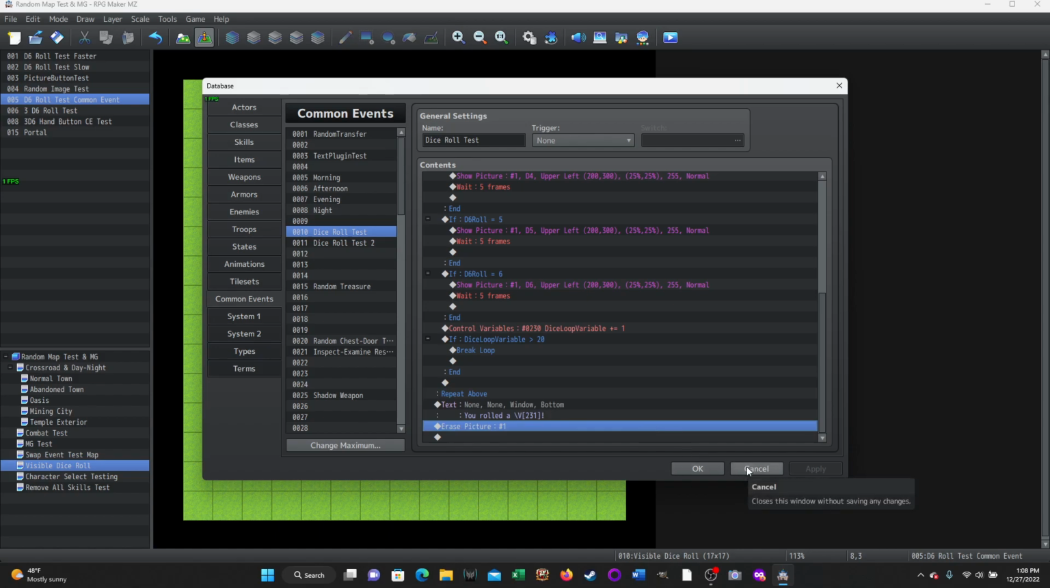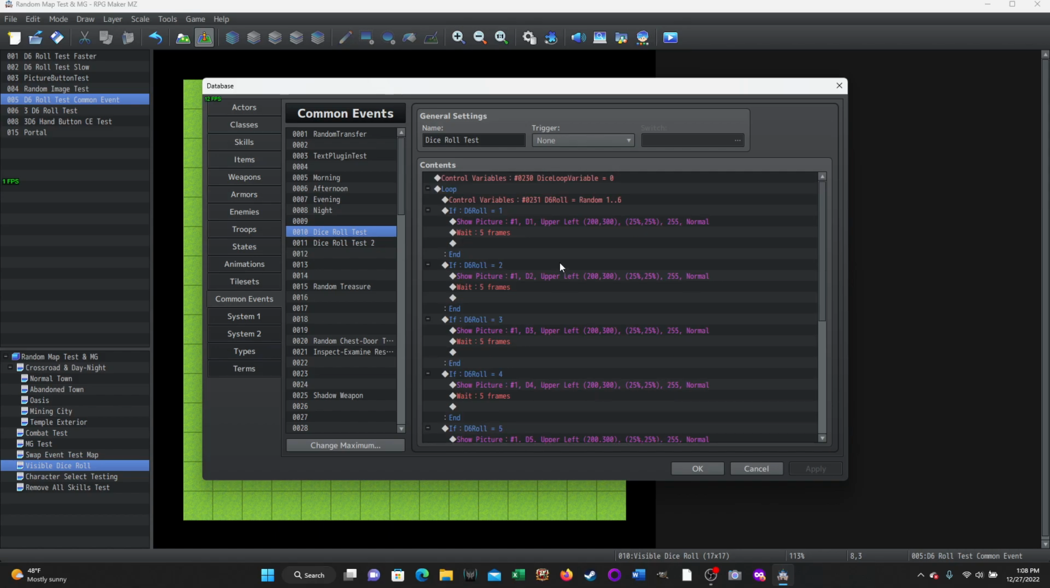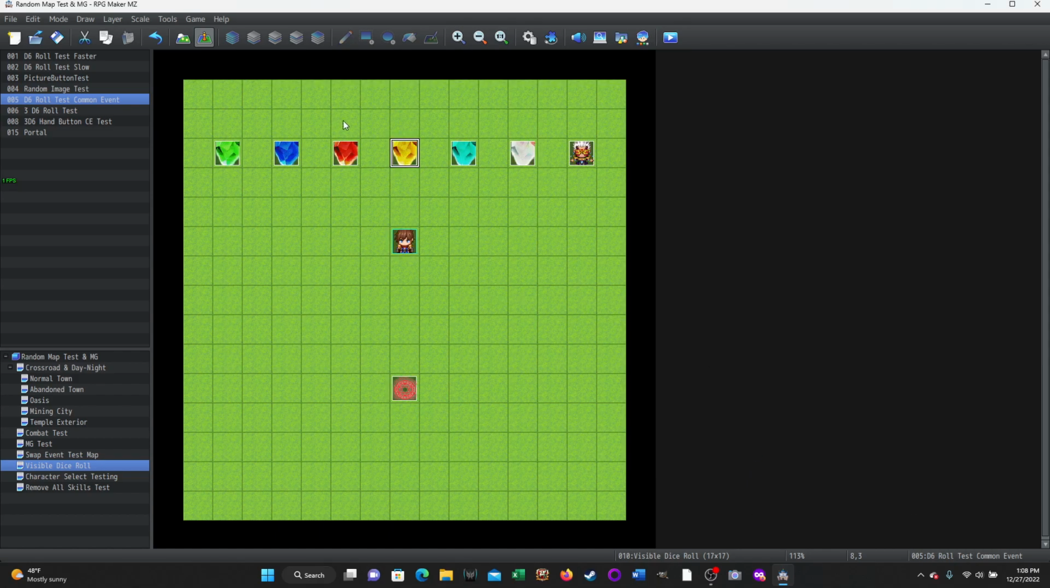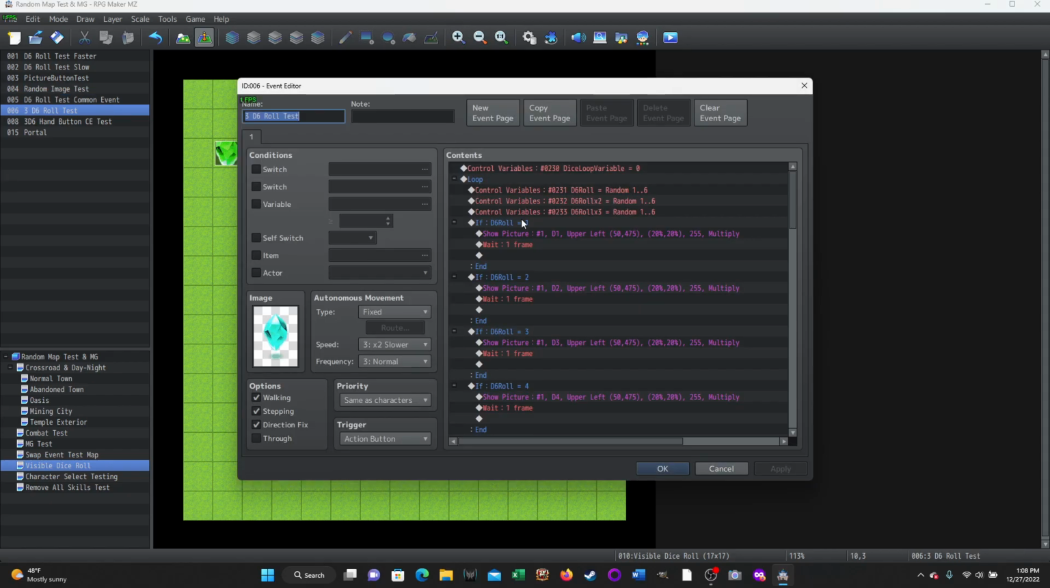So same thing, it's using a common event. I like common events because it saves me from repeating all this stuff in multiple events all over the place. You can just have events from any map calling that same common event. Now, what's this one doing?